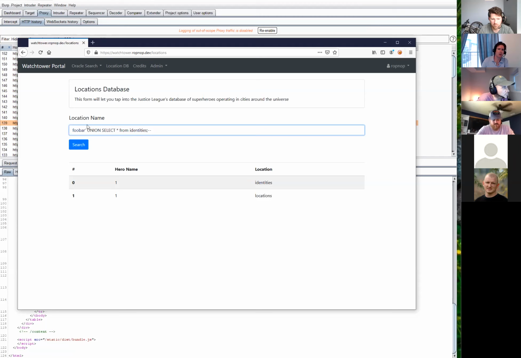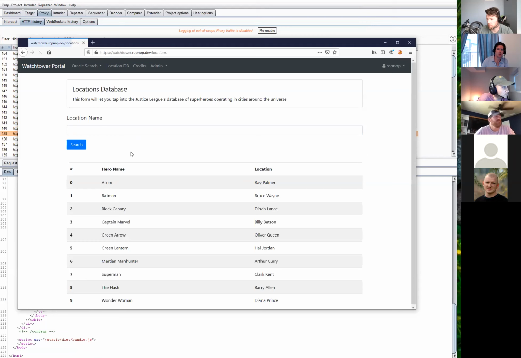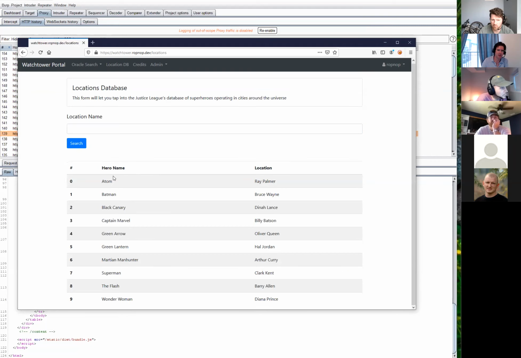If we add on union select star from identities, we are now querying and getting data from a completely different table that we should not have access to. It still says hero name and location, but this is not the location. These are actually the heroes' secret identities, their true identities. So we're looking at Adam is Ray Palmer and Batman is Bruce Wayne. Super sensitive information that we shouldn't see, but we were able to see because we were able to break out of a SQL statement and query data from a different table within the same database.